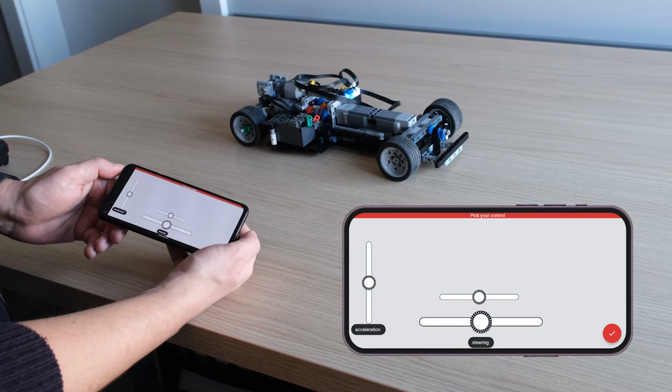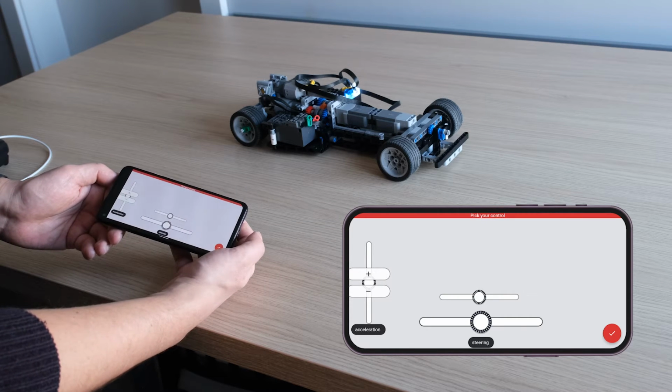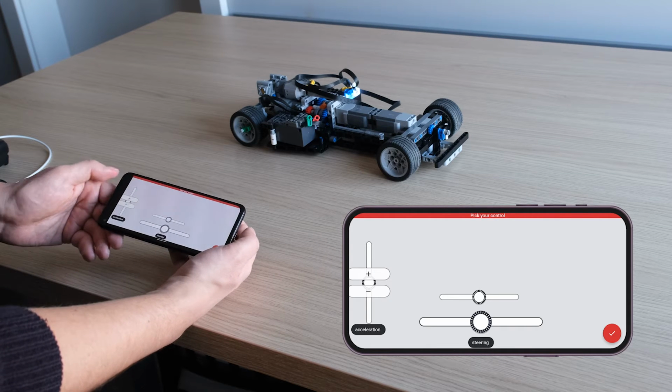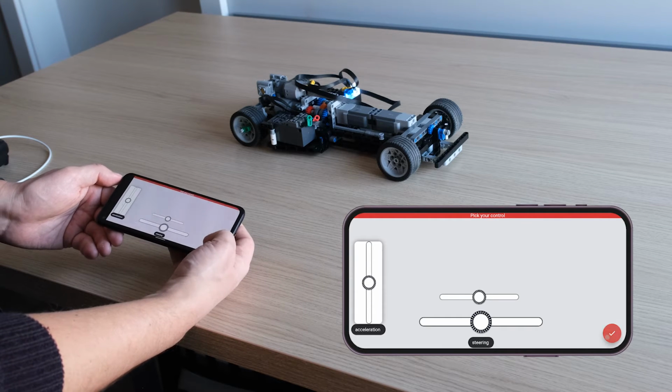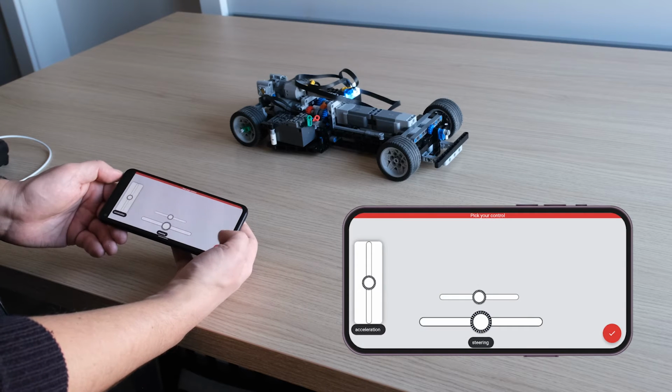Okay, so we want to select the acceleration control, and then we get a second menu that asks us if we want to go to the positive or negative direction. So I'm gonna go the positive, and with the L2, I wanna go to the negative.